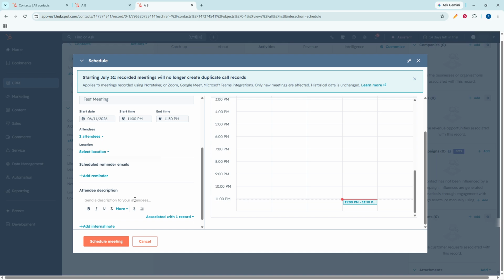If needed, associate the meeting with other relevant records. For example, you may want the same meeting connected to a company, a deal, or another related contact. This helps create a more complete history across your CRM and ensures the meeting appears in the right places.